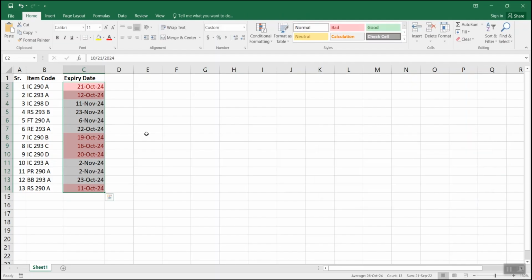But let's say some of these are already expired, right? Like 12th of October, 16th of October, 11th of October. I want to highlight them in a more strong color, like in a red color, let's say. So I can say that they are already expired.